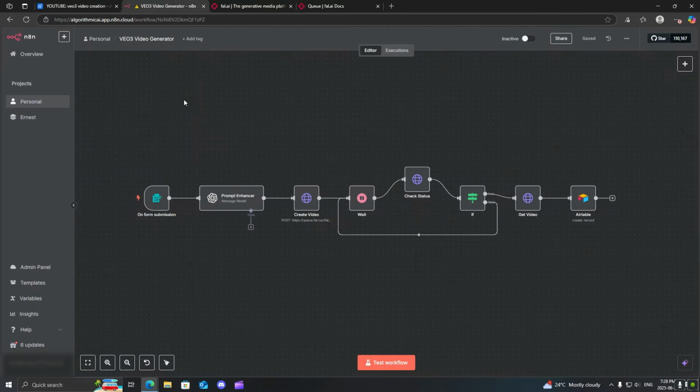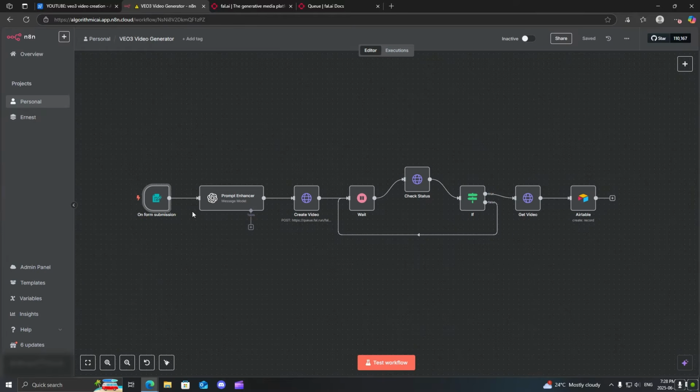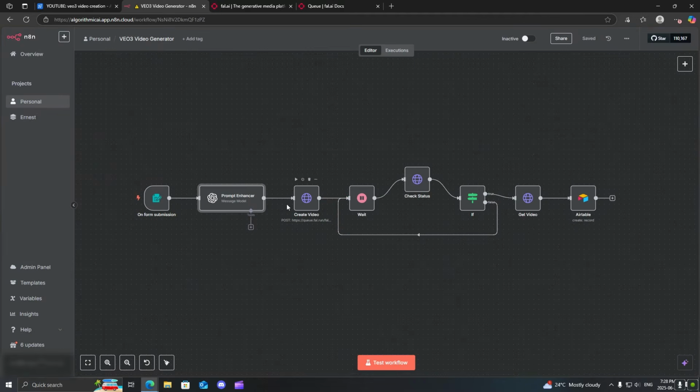In order to do that, first what you will need to do is create a prompt. Now I'm just going to be using the on-form submission over here. Feel free to use whatever you wish. But first, we are going to pass that prompt into an OpenAI module. Basically, this is what we are going to use to enhance our prompt. There is a pre-built prompt enhancer which you can use when you are doing an HTTP request, but this allows us to have more flexibility and more customization.